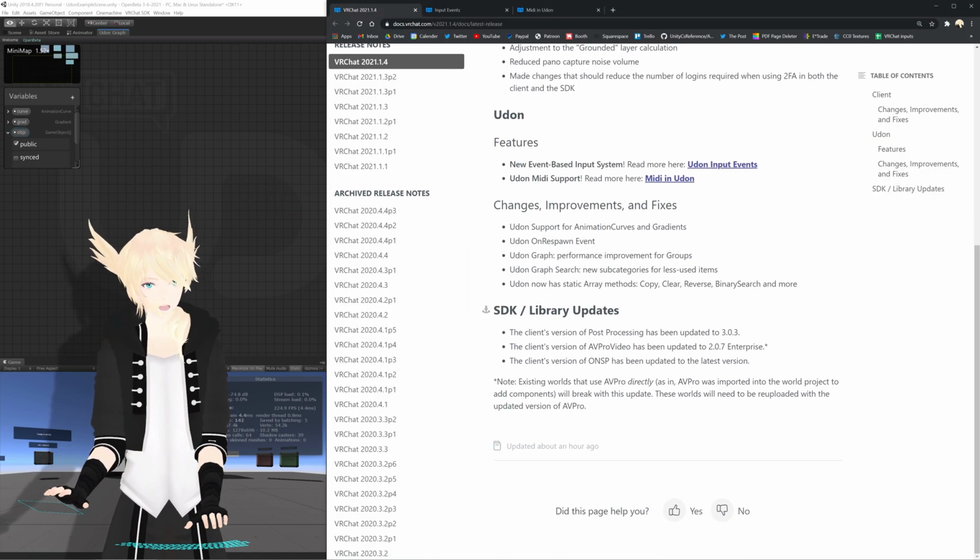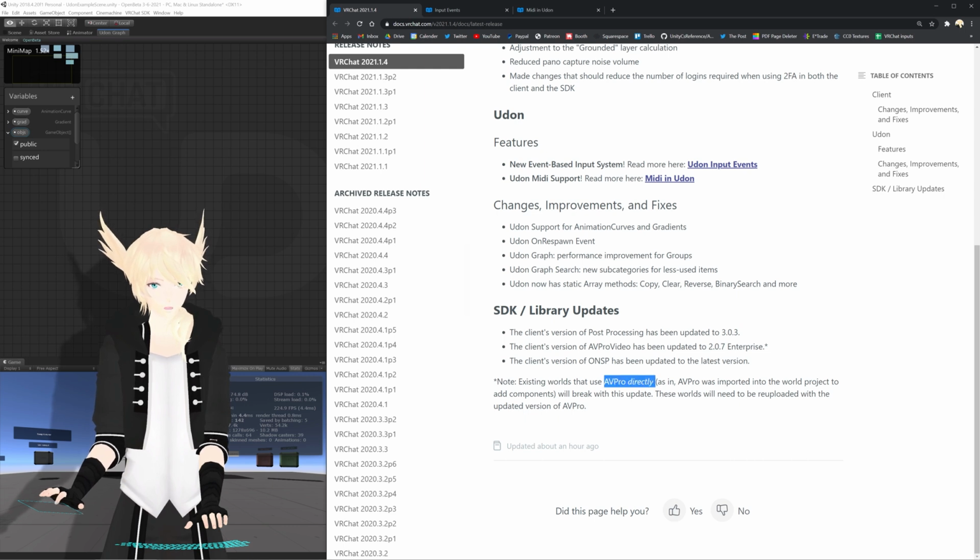And lastly, there have been some library reference updates for different things that VRChat uses, such as post-processing, AV Pro Video, and ONSP, the audio library that Oculus manages for Unity integration. The only one we need to worry about here is the AV Pro update, as here it points out that worlds that are already using AV Pro will need to be re-uploaded in order to be functional with the current version of AV Pro. This was a breaking update that would have had to happen sooner or later, so it's good to have it now before we get the upcoming networking update that we hope to see in the next month or so.